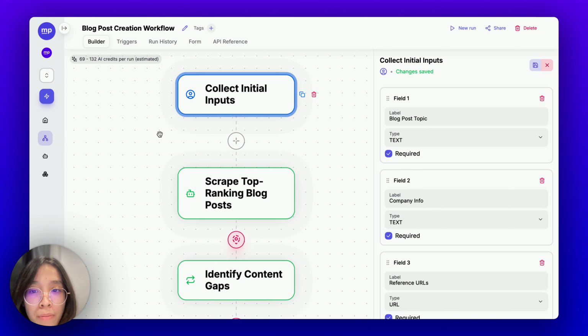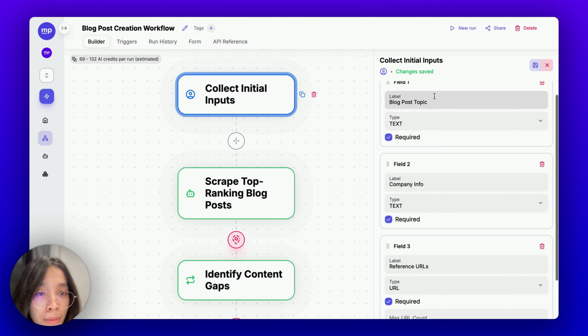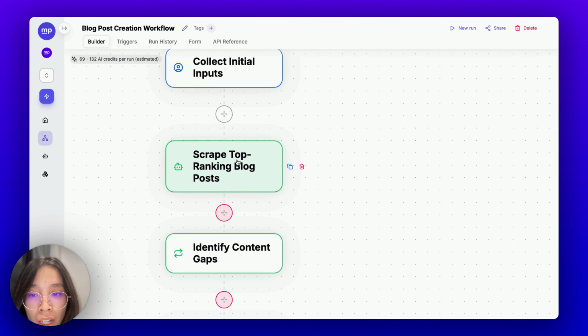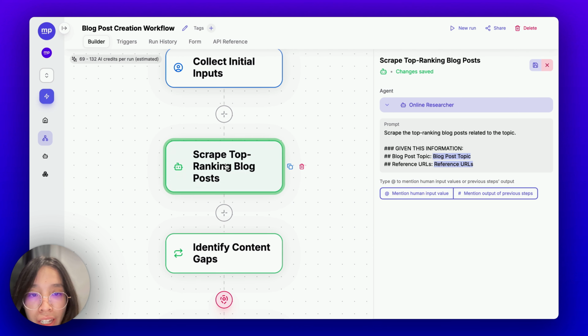Now, the first step, collect initial inputs here. I think blog post topic as text is okay. Company info as text is okay. The reference links, type links here. I think maybe I can make it optional, and I can have a max link count, which is 10 here. And then I can go to the next step, scrape top ranking blog posts.